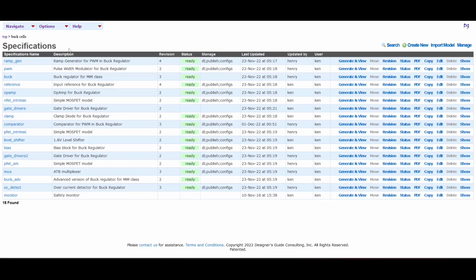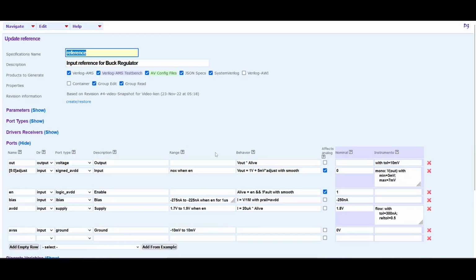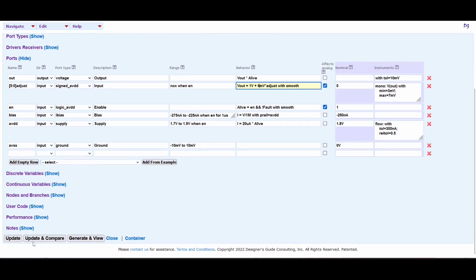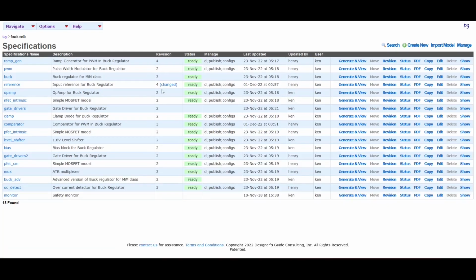Let's now go ahead and break something on purpose and see if AutoMIM Manage detects the change. I'm going to make a change to the reference block. I'm going to change the MiM specification so that the trim works slightly differently. Instead of 5 millivolts for each trim setting, I'm going to change it to 6. I'll go ahead and update the model and close the page. We can see now in the revision column that the reference specification has been changed.